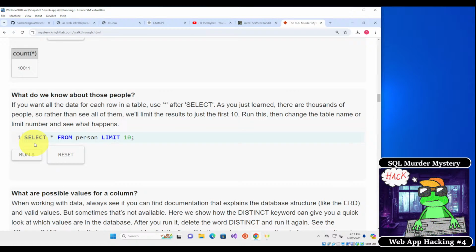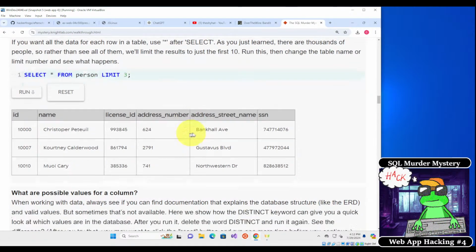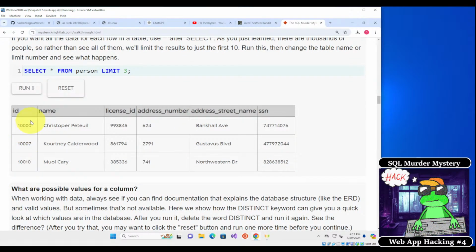We're going to select all the information about the people from the person table, and we're going to limit to the first, let's just say the first 3 entries. So if we were to run this, we see that we have our 3 people over here, and we retrieved all of the columns. So these are all of the columns inside of this person table over here.